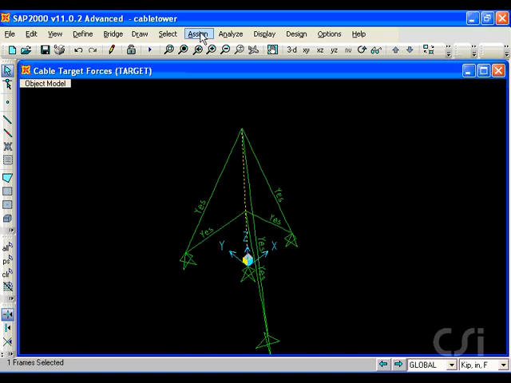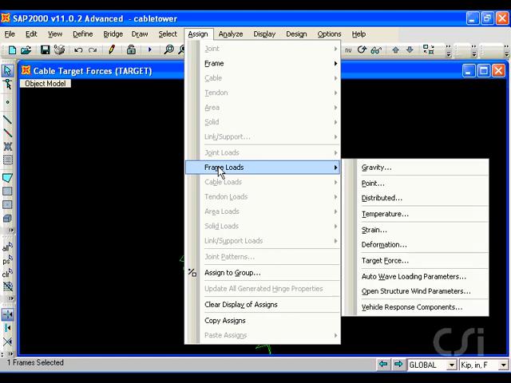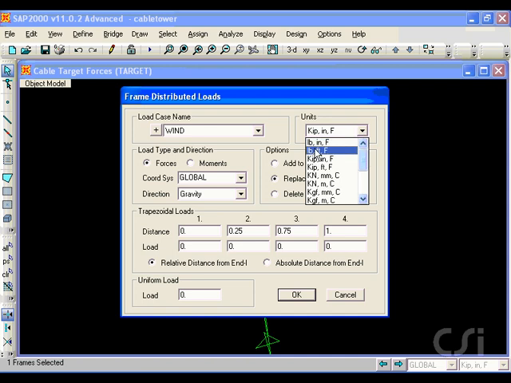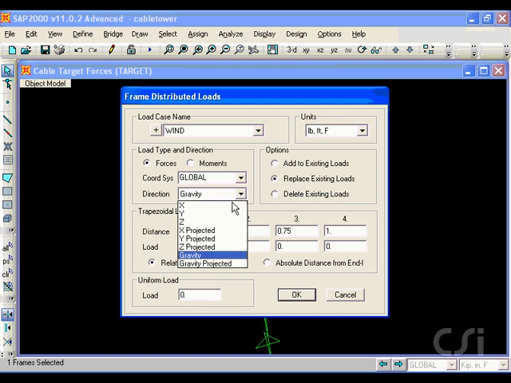Next, we apply the wind load to the mast using the frame loads command. The load goes in the wind case, and we will use pound feet units. The load will be applied in the y direction with a magnitude of minus 120 pounds per linear foot.